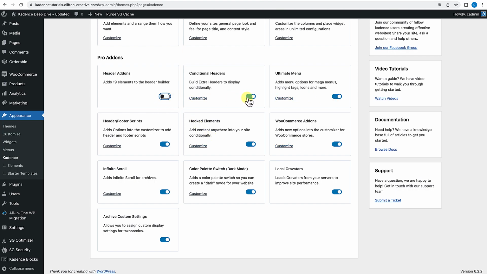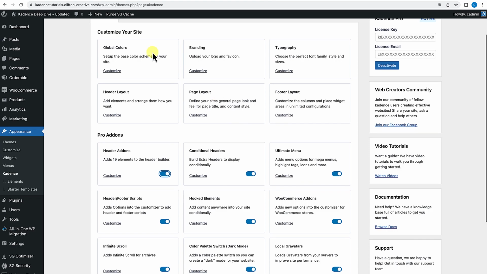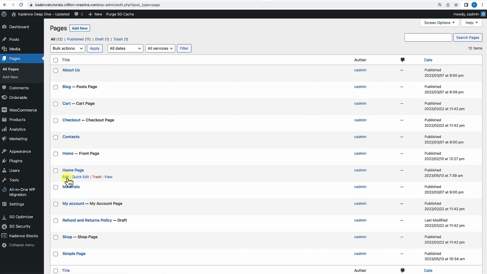Typically, when you first install it, these are toggled off. So toggle all of them on so that we can go through them one feature at a time. And then if you go to your pages, and let's go to all pages, I'm going to select that home page we created initially.